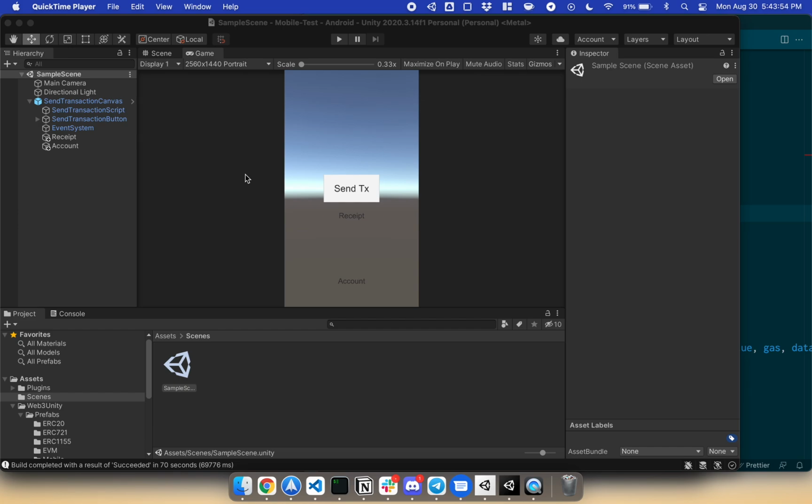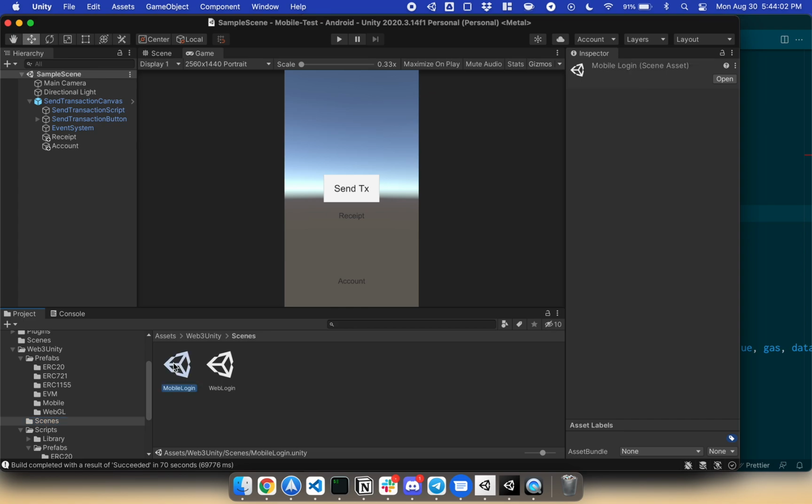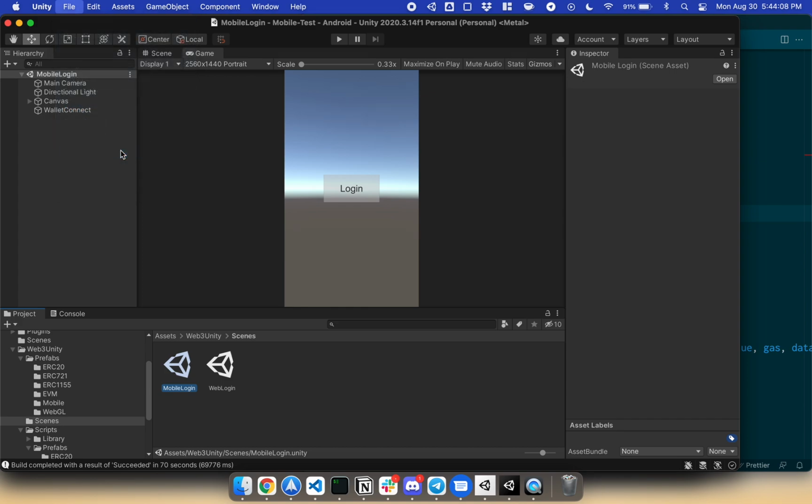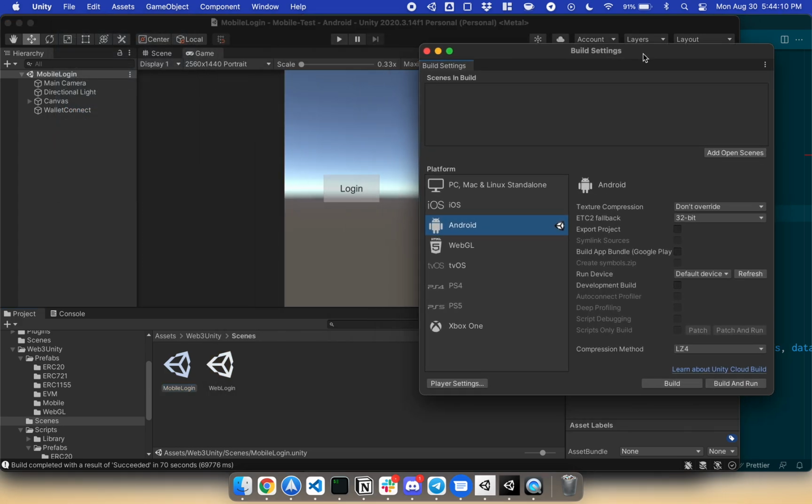Now that the project's complete, let's export it to Android. So the first scene would be your login scene. So under Web3 Unity, Scenes, Login Scene, make sure that's your first scene. So let's do that. So under File, Build Settings, make sure that's your first scene, Mobile Login.